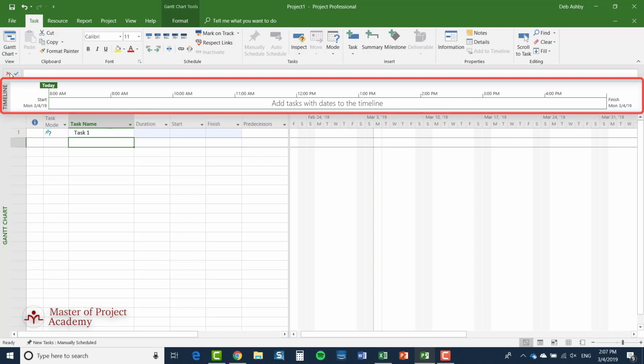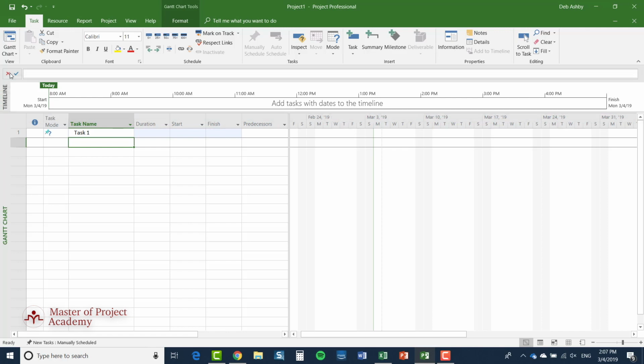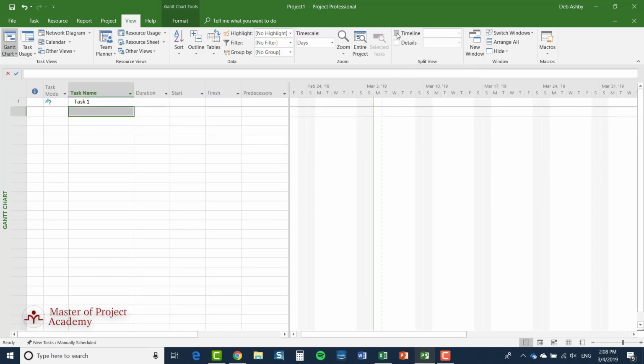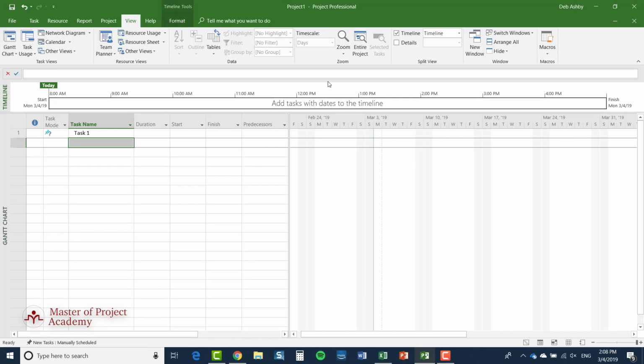Below the entry bar we have the timeline. I mentioned the timeline much earlier on when I was talking about what's new and the fact that you can have several timelines now in Project 2019. You may or may not see the timeline. If you don't see it, you can show it by going up to the ribbon and clicking on View. And roughly in the middle, or just to the right of the middle, you see a command there or a checkbox that says Timeline. If I uncheck Timeline, you can see the timeline disappears, check it again, and it comes back again. So that's the timeline.